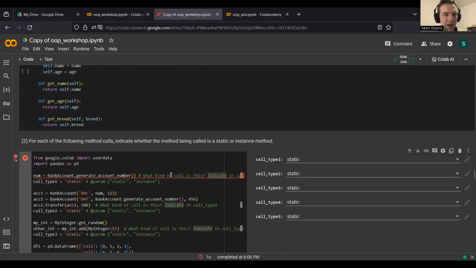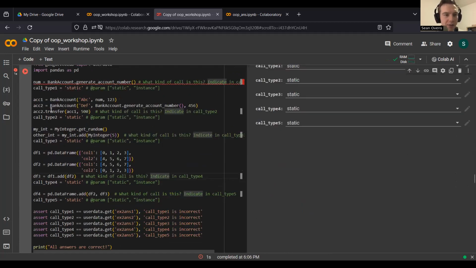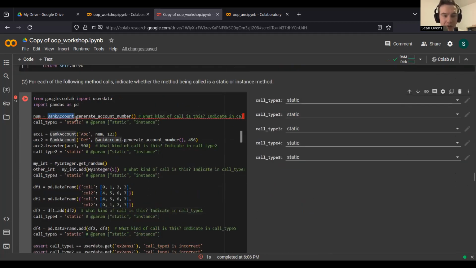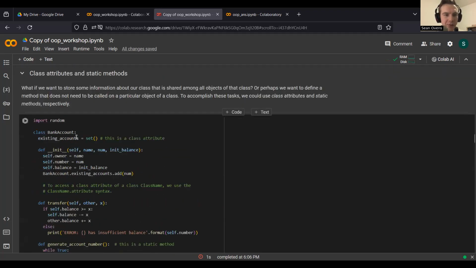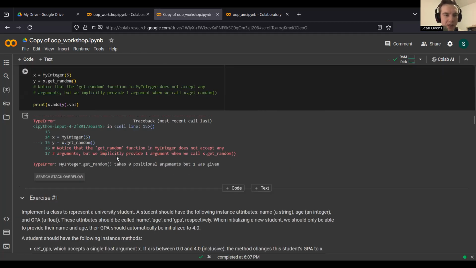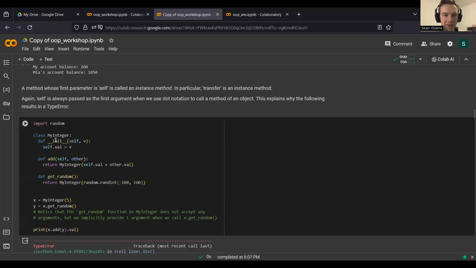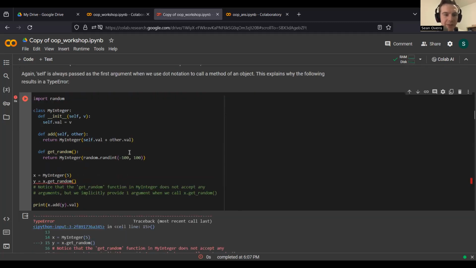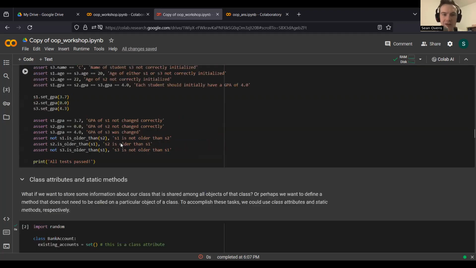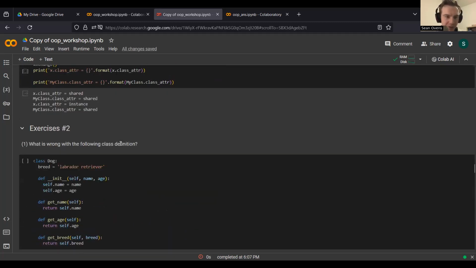Another thing is that before you run this snippet of code, you're going to have to run the code that contains the bank account class and the code that contains the myInteger class. If you haven't already done so, scroll up in this notebook. We have the bank account class right here under class attributes and static methods. Just run that. Then scroll up, and we have the myInteger class here, in the what is self section. Run that, and the notebook will remember the class definitions of myInteger and bank account. Then you should be able to do the exercises.